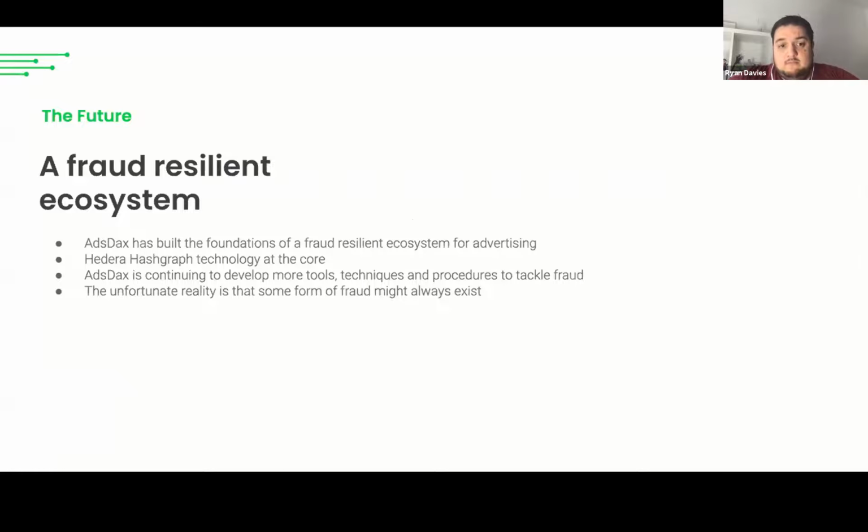Our aim is to have as much money from the advertisers going as possible to the users, and to meeting their goals and to building ROI. And the unfortunate reality is some form of fraud might always exist.